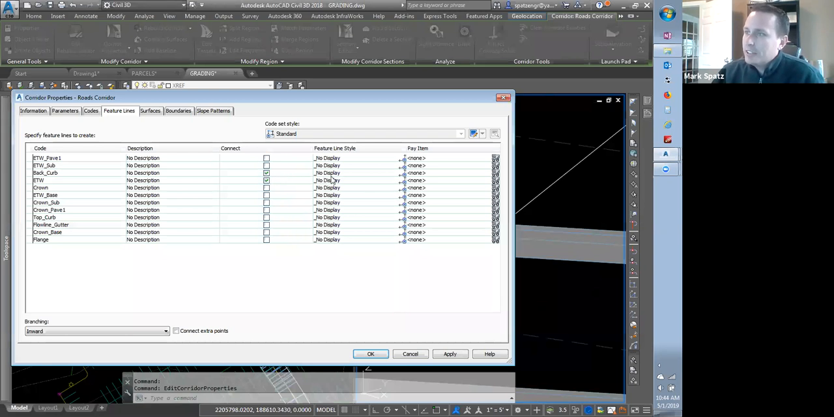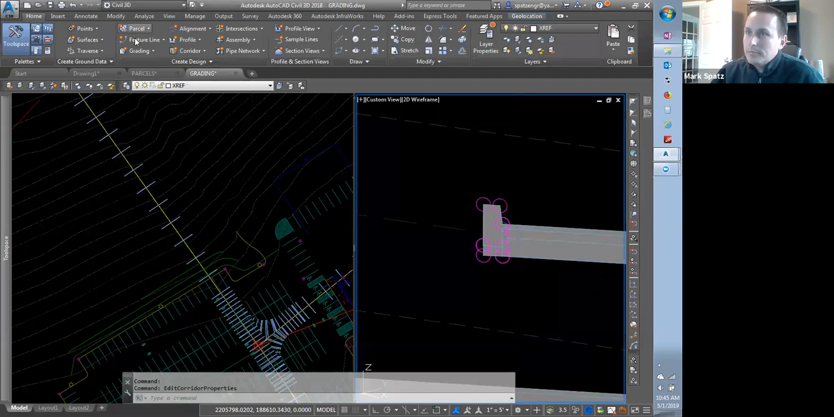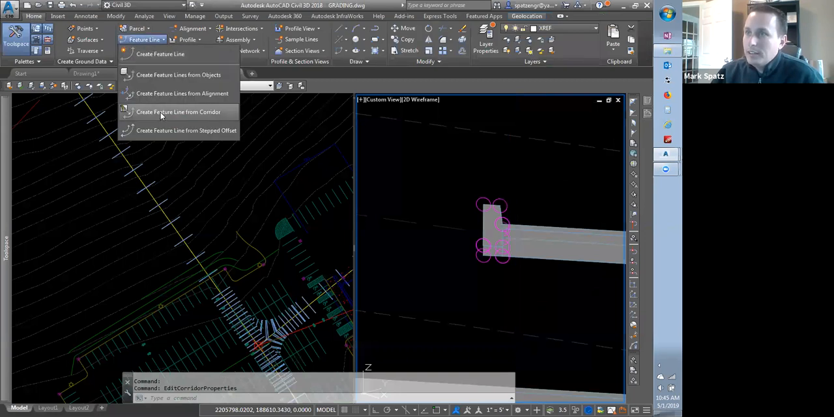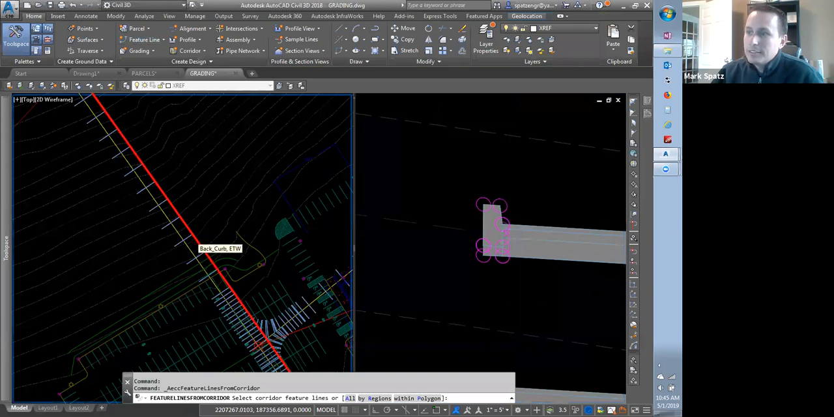So I'm going to check them on here. I don't care about them, this thing at all. I'm just going to make sure those are checked, or more importantly, you're going to uncheck the rest of them. Then I'm going to hit OK. Now when I go back into this dialog and I hit create feature lines from corridors, you can see it doesn't even matter if I can see them. It makes them available for selection here. So I can pick that.